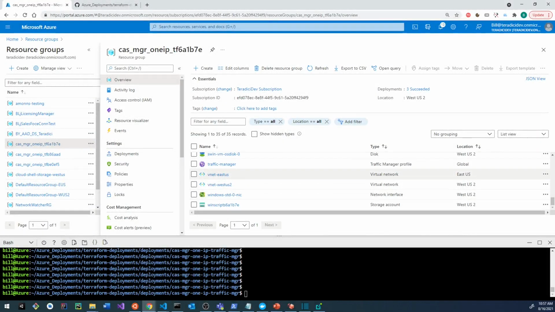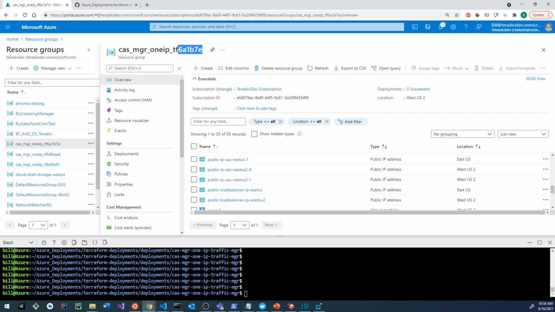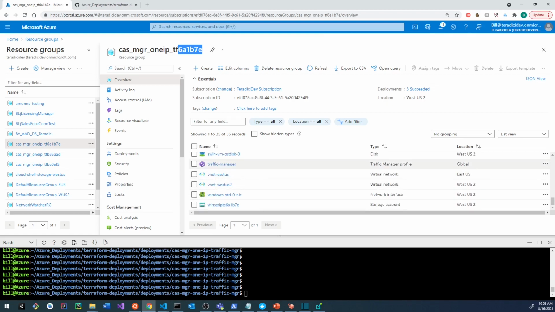Alright, I'm back and it looks like everything is good and ready to use. All the resources got provisioned and I'm in the resource group of the provisioned resources. By default, the resource group name will be something like CAS manager 1IP TF followed by some random hex code. Looking through what got provisioned, it's looking like everything I want is there. I specified 2 different regions, East US and West US 2, and there's a VNet created in each region, which looks good. There's a load balancer in each region and VMs in each region. So everything looks good. The traffic manager's here.